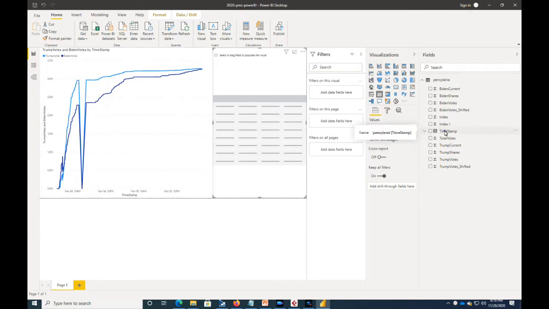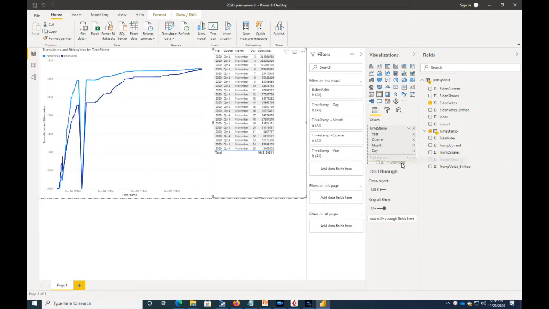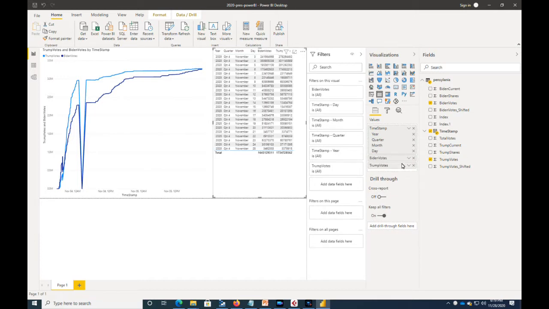But we're going to go to fields, we're going to add timestamp, and then we're going to go Biden votes, Trump votes, and then we're going to find out what time precisely that occurred at. And we don't want summarize. This is nonsense. So, and that needs to be sorted.